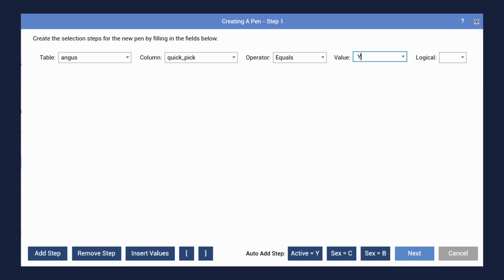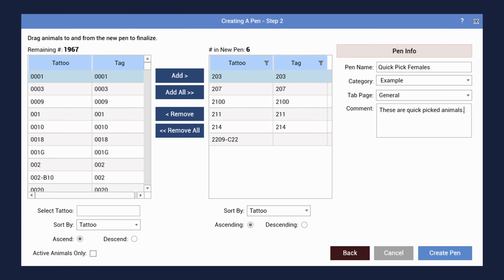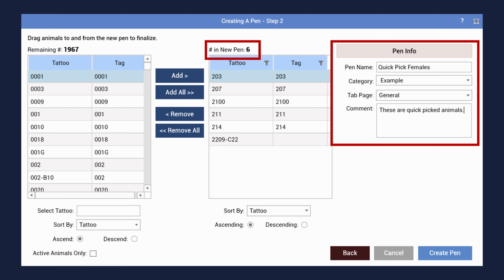To create that pen of animals using your Quick Pick selections, you will want to be on the Angus table, then you select Quick Pick from the column, an operator of equal, and the value of Y for yes, then click Next. You can see that there were 6 animals selected with the Quick Pick feature, and a new pen was created containing these 6 animals.